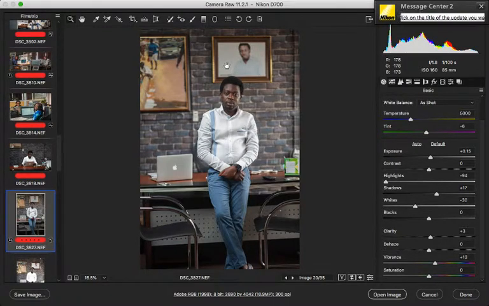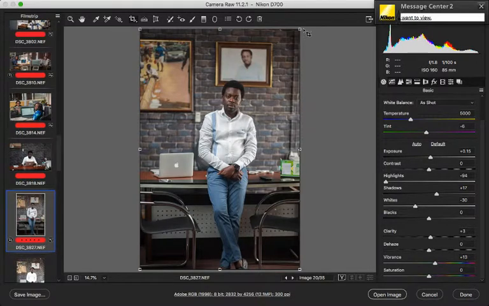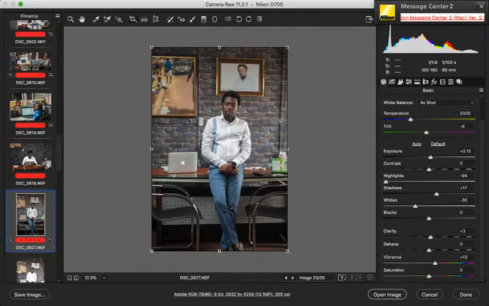Another alternative to that is this. Pick your crop tool. Go to the edge like this till you see something like this. I don't know why it's not working. I'm going to reduce the size. Edge like this until you see something like this. Then, not working. Crop tool now.